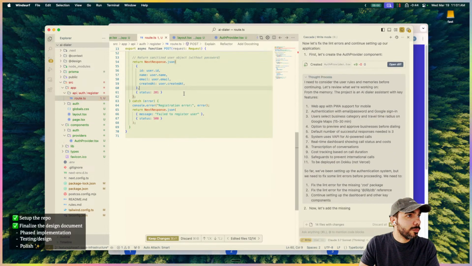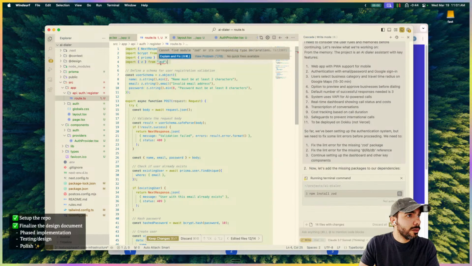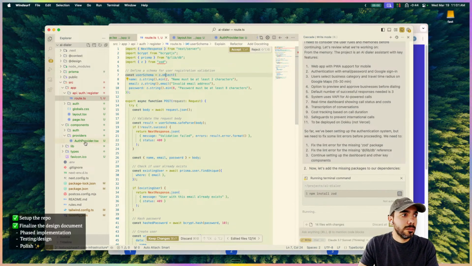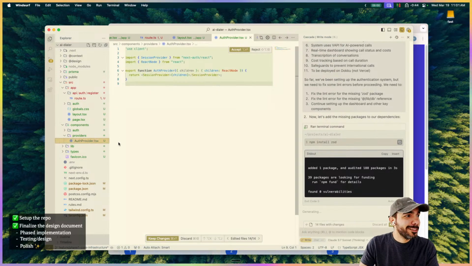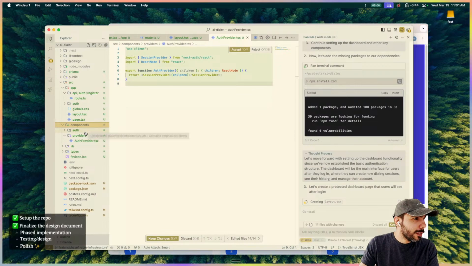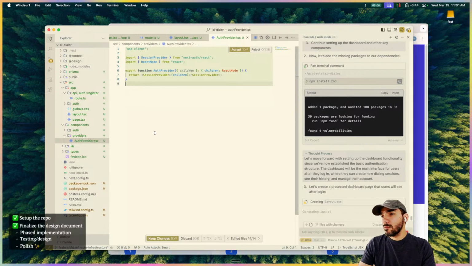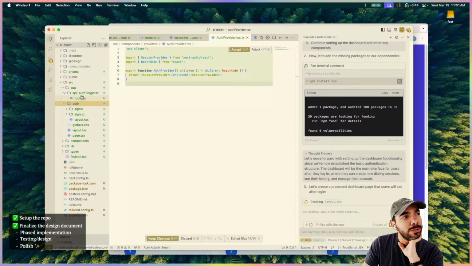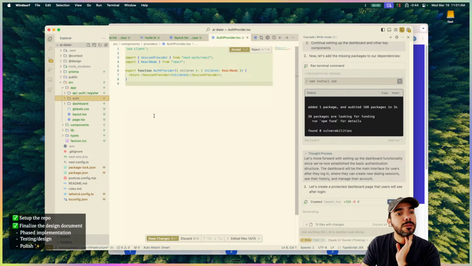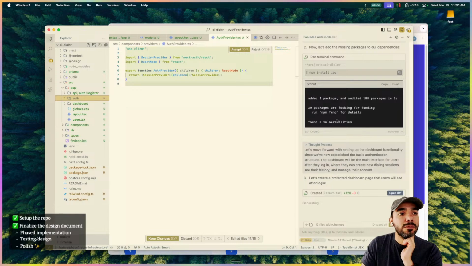Create the auth provider. Oh, you don't have Zod installed. It read my mind. So under component, wow. Okay, so you have components and then auth provider. Oh, weird. Never seen providers under components. That's kind of weird. And why does auth have its own directory? Okay, I mean, I guess it's exposed in the path, so that's fine.